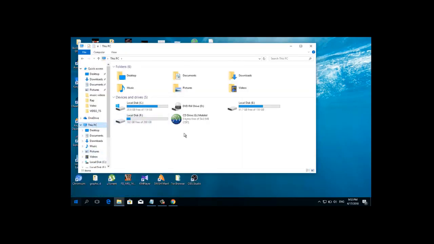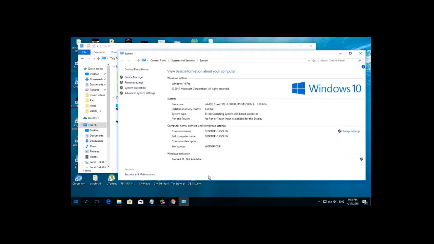This PC, properties. Yes, Windows is activated. Product ID. Yeah, I have lots of IDs. Okay, don't worry, guys. I have a solution. Windows 10 Pro, Home or Education, something like that. You can activate any version using my method.